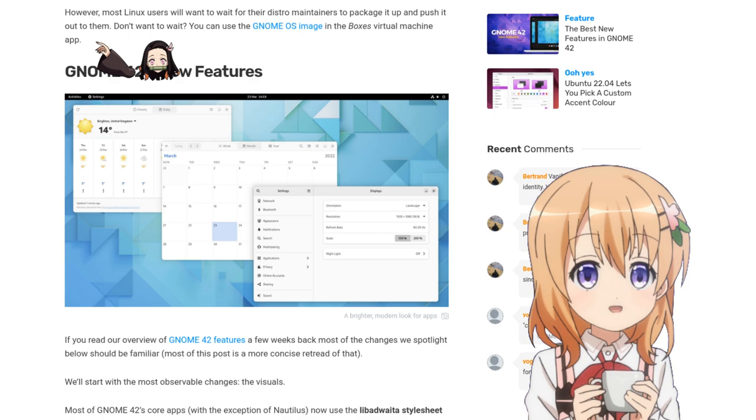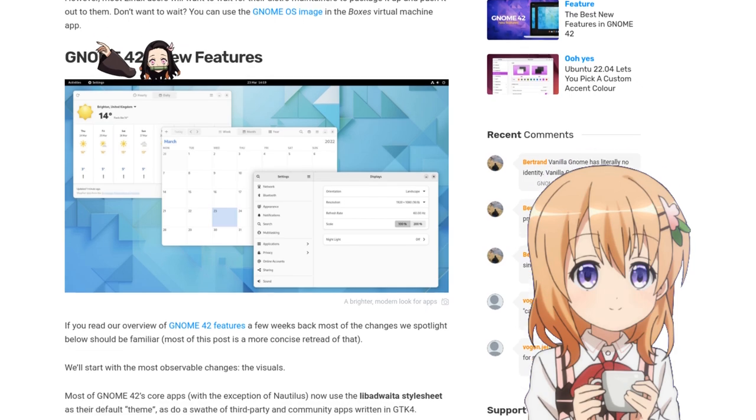However, most Linux users will want to wait for their distro maintainers to package it up and push it out to them. Don't want to wait? You can use a GNOME OS image in the Boxes virtual machine app.